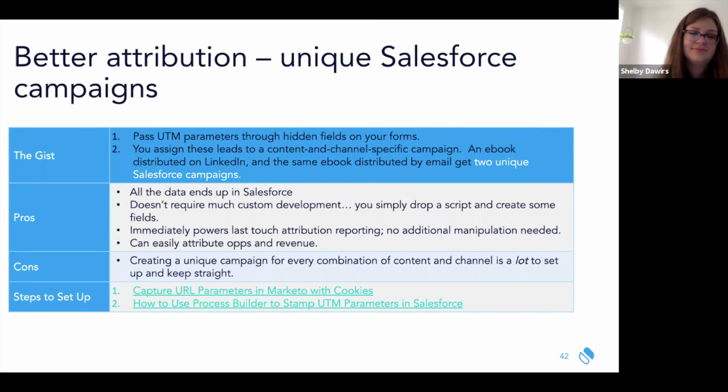So we've got a couple blogs here on how to capture those UTM parameters in your forms in Marketo, and then if you want to stamp them onto the campaign member in Salesforce, you can use a process builder setup, which again is linked in here.